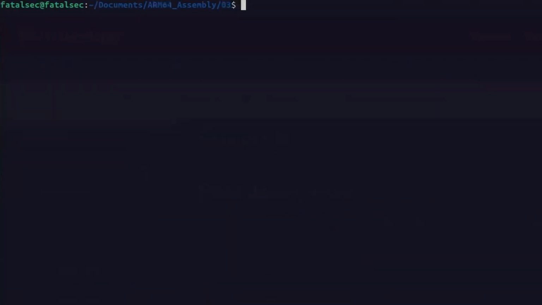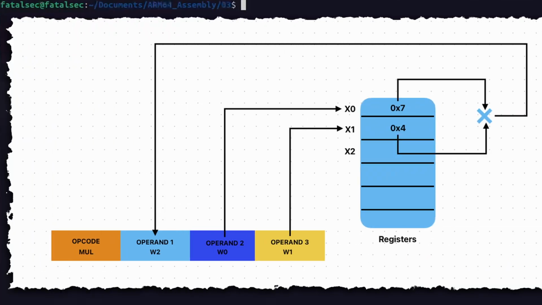And let's now move on to the next arithmetic operation, which is multiplication. To perform multiplication, the ARMv8 architecture provides the instruction called MUL, which stands for multiplication. Just like all the previous instructions, this instruction also takes 3 operands. The first operand represents the destination, while the next 2 operands are the source values between which the multiplication will occur. For instance, in this example, the values present in the W0 and W1 registers will be used to perform the multiplication, and then the result will be stored back into the destination register, which is W2 in this case.